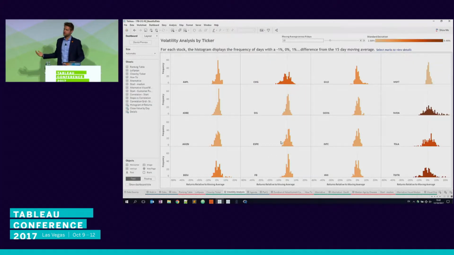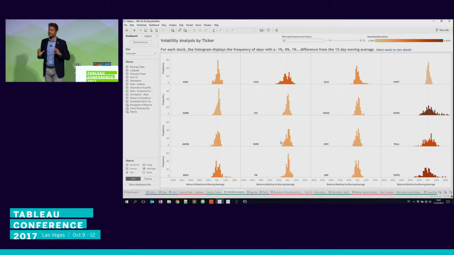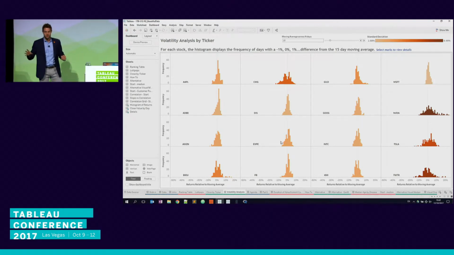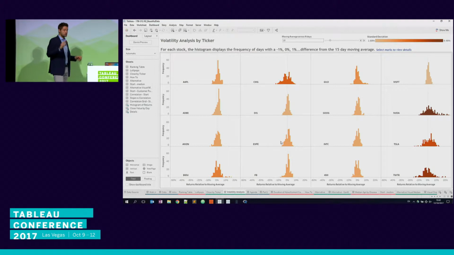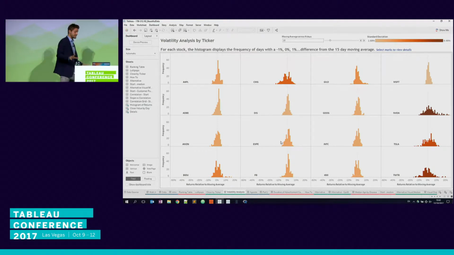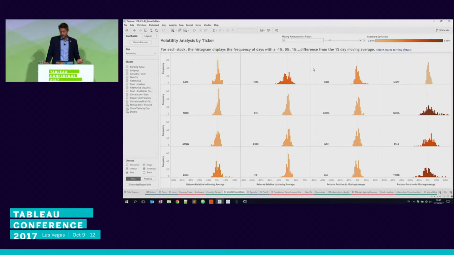And this is what I've done here. This is exactly the same data. You can download the workbook and see that I'm not cheating. It's the same data, just arranged in a different way.